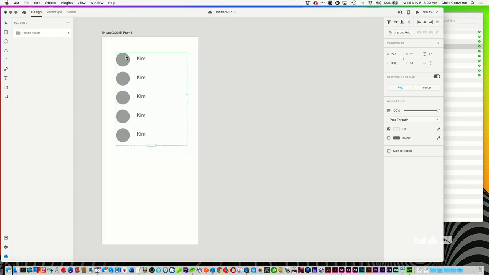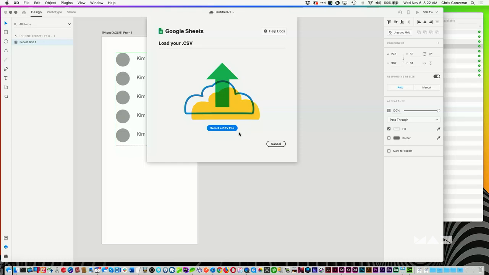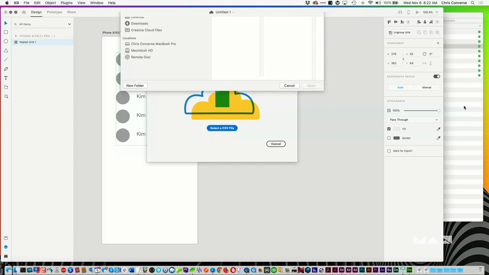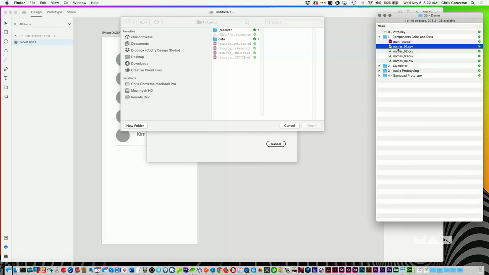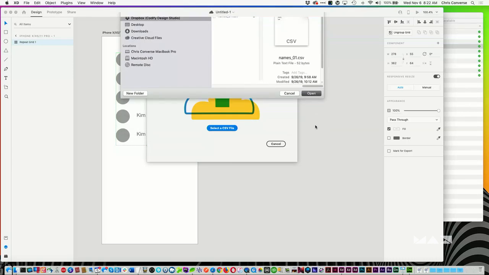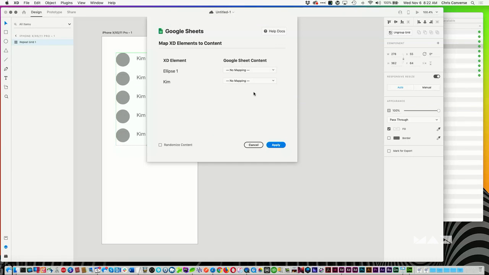So I've got my repeat grid here. I'm going to go to my Layers panel. I'm going to select the repeat grid. I'm going to go to Plugins, Google Sheets, and I'm going to choose Load CSV. I can click on Select a CSV file, and let's go over here and grab that names file. I'm going to click Open, and the next thing I can do is map the data.